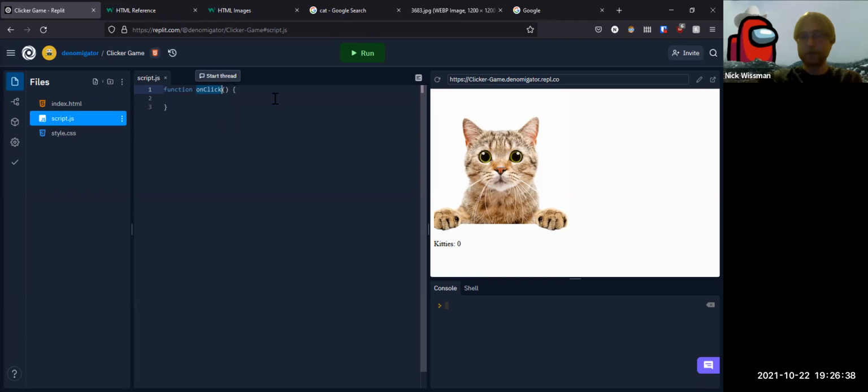It follows the same rules as pretty much every other coding language: don't start with a special symbol, don't have spaces in it. And the convention in JavaScript is to use camel case. So first letter lowercase, every other start of a word is uppercase. And that's just the convention.